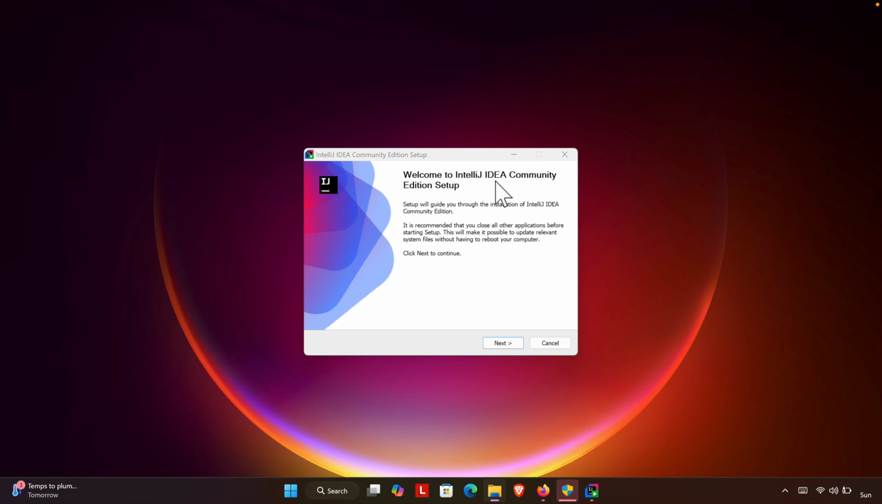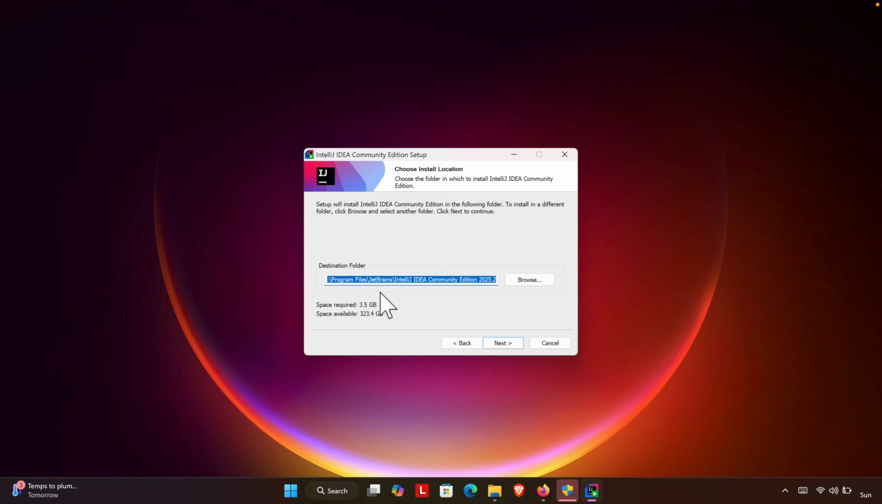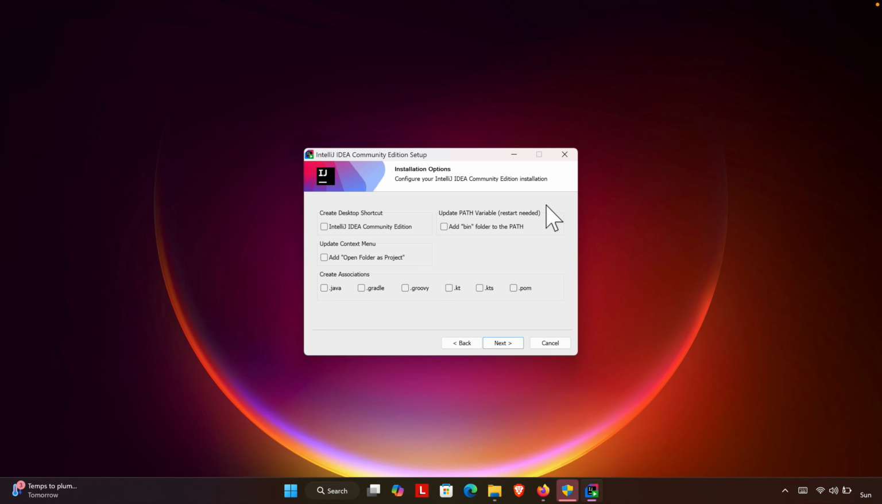Welcome to IntelliJ IDEA Community Edition setup, and there are two buttons, next and cancel. We have to press this next button, and very shortly it will bring us the location where we want to install this software. The default location is fine, and it is showing the total space required to install this software. It needs about 3.5 gigabytes of space, and my computer has this much space. Okay, fine. Then we have to press the next button.